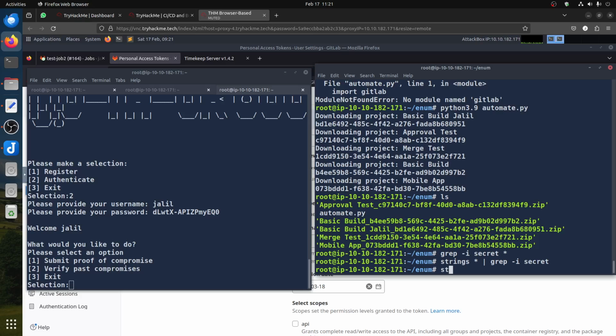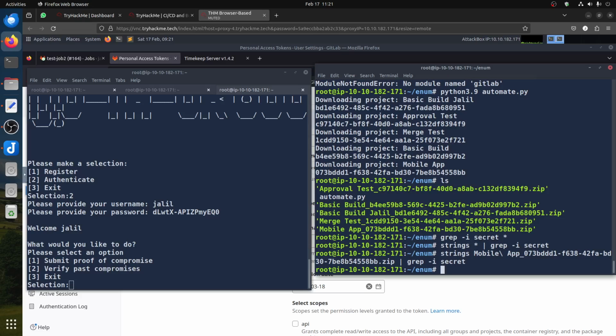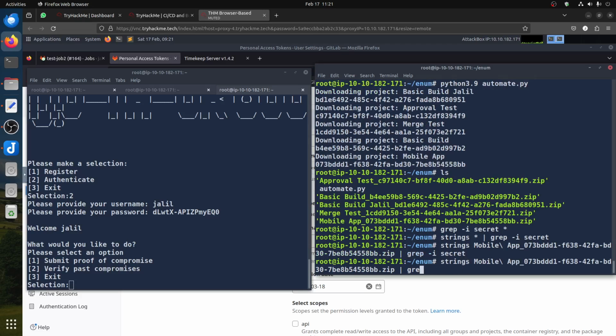That's very strange. He said the mobile app, so let's try the mobile part of it. grep -i secret. Really? Is the strings command not working?